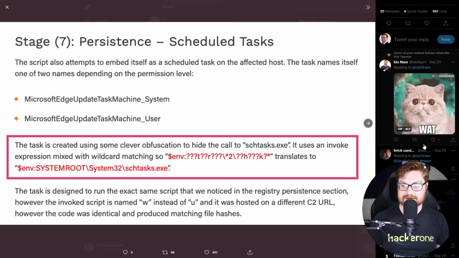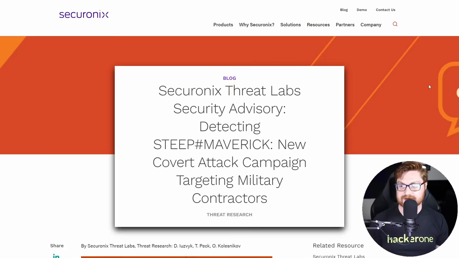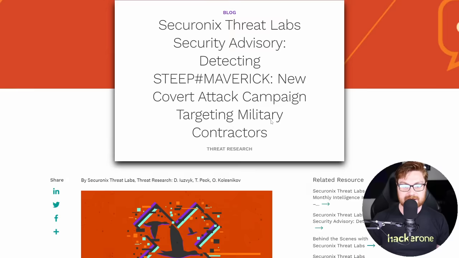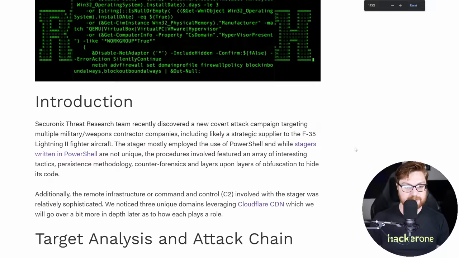Sorry for the cat GIF or GIF, however you want to say it, just freaking out on the right-hand side. I did want to bring this to your attention because, of course, Florian does give credit where credit is due, linking to the original article here by Securonix. And this is their advisory on Steep Maverick, a new covert attack campaign targeting military contractors. Again, I believe this is late September from their tweet, or at least Florian's tweet showcasing this.